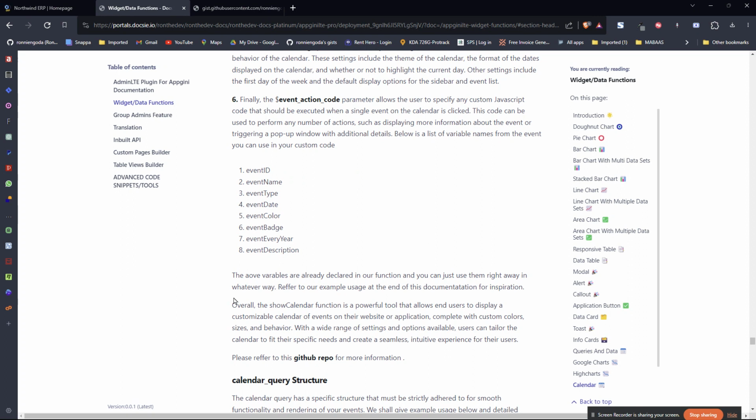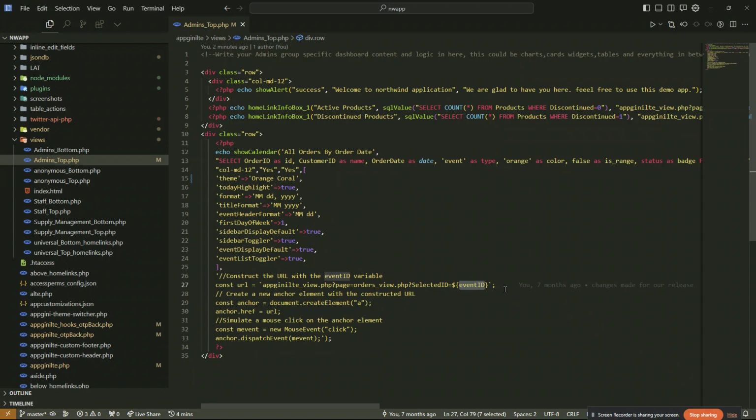So these ones you can use as variables in your JavaScript, however you want to play with it. For this case, we are just using the event ID. So we are constructing a URL now. If someone clicks on this event, they are taken to that page. Orders, selected ID is that event ID. Then you construct an anchor element. That's the link now. Then we assign the link to it. So this anchor that we created, we add an href to it, say the URL. This URL is the one you take the user to if they click.